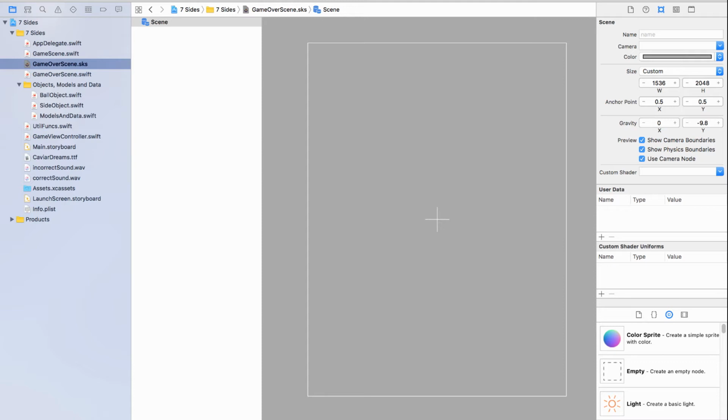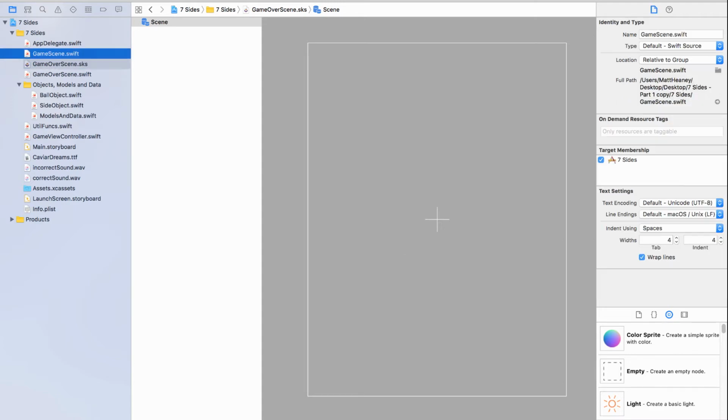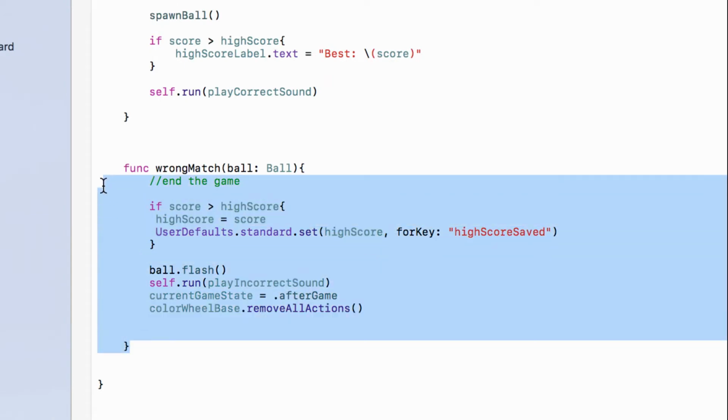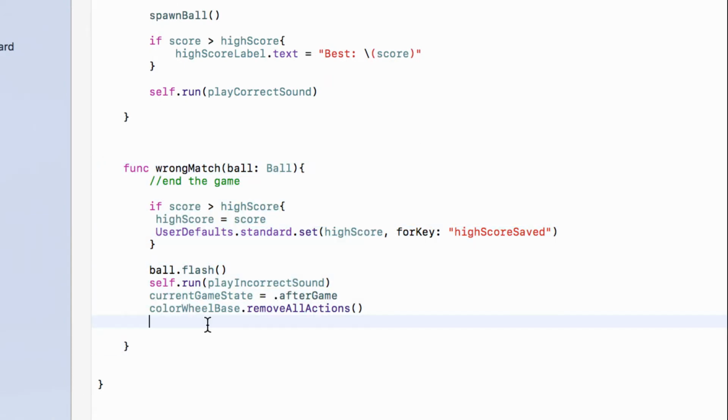However, before we actually build our game over scene, I want to test what we've done so far. So before we add all of the bits that we need to our game over scene, we instead will deal with moving to this game over scene when the game has finished. So Command B to build everything, and back to our game scene, and back to our wrong match function. So all we have to do here is say to our game, move us into our game over scene.